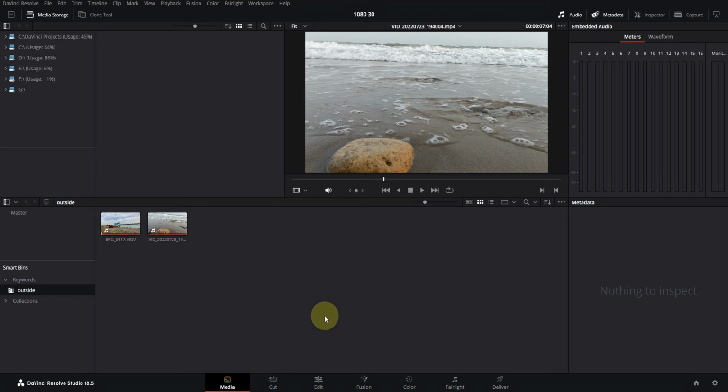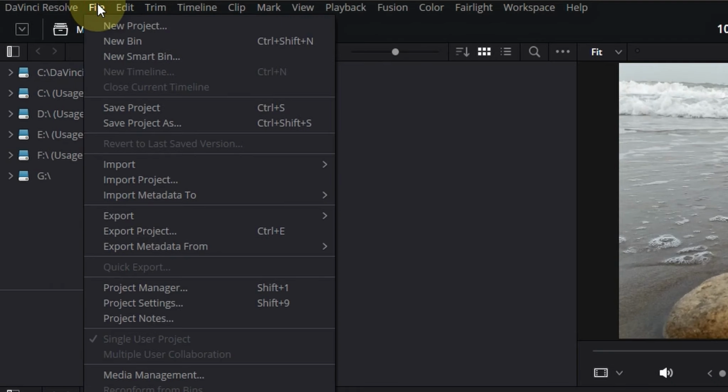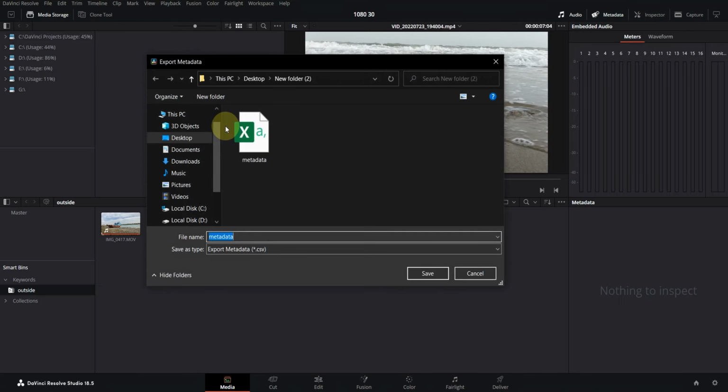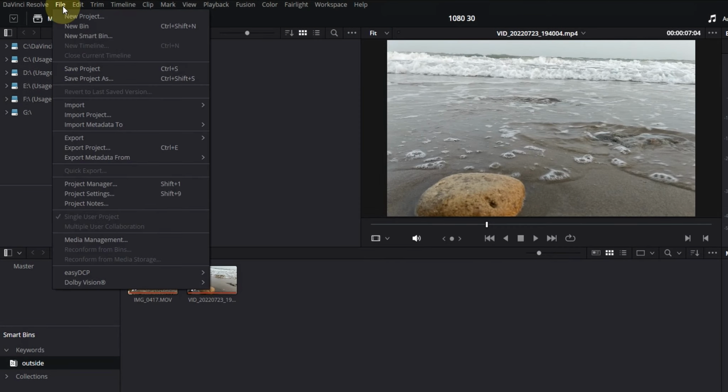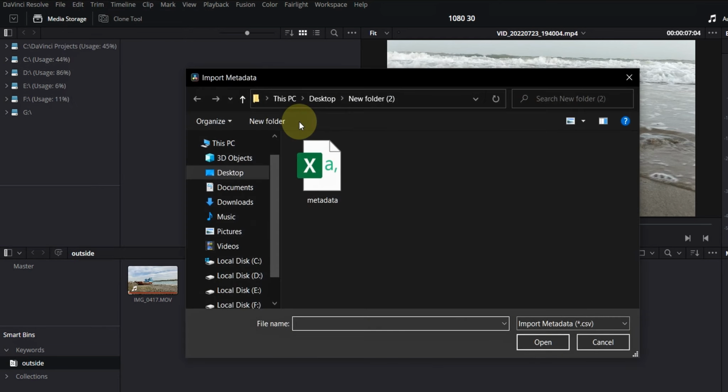To export metadata information, go to File, Export Metadata from, Media Pool. Then choose the location to save the file and click on Save. To import the metadata file from the File menu, click Import Metadata to and then click Media Pool.